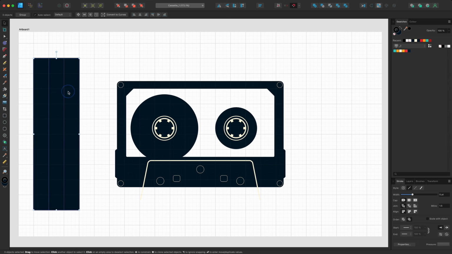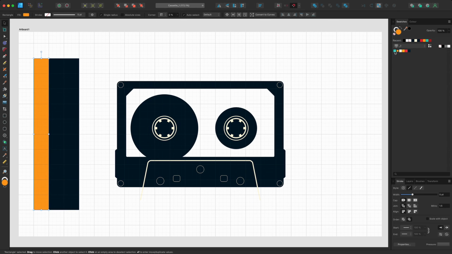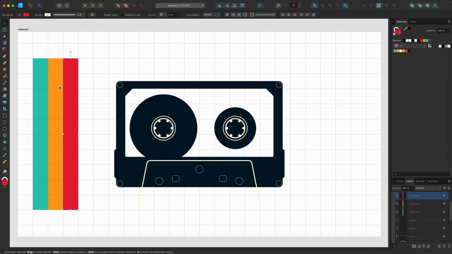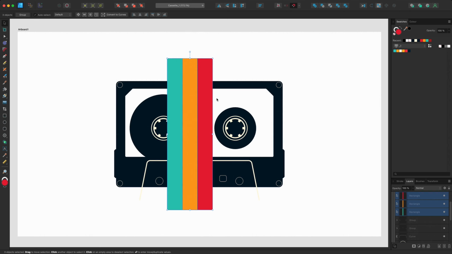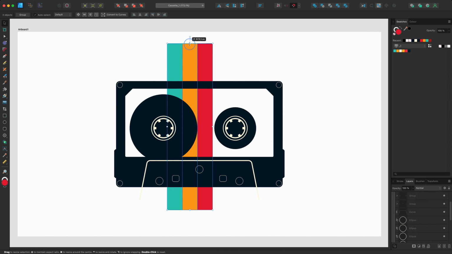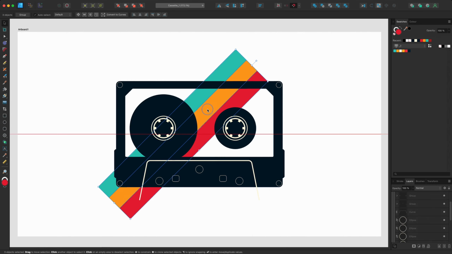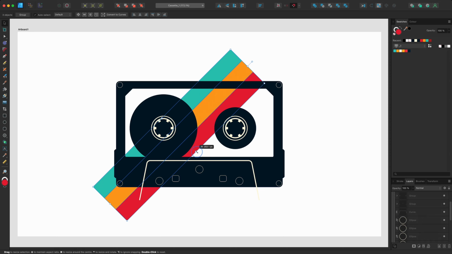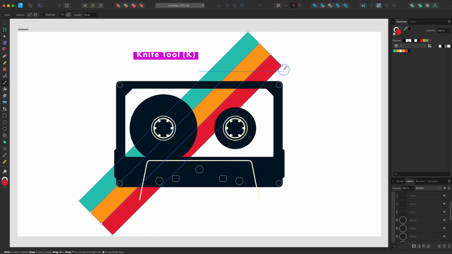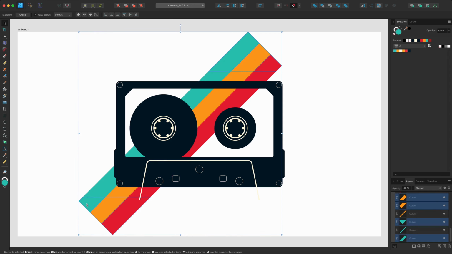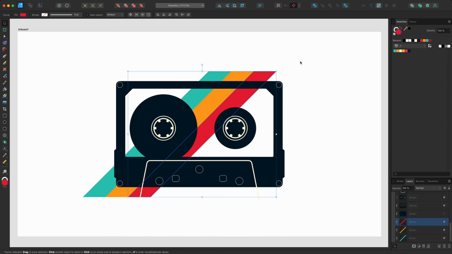So now I create some more simple rectangles and assign fill values to create the main tricolour stripe of the image. I then decide to use the knife tool to make some cuts. I then select and delete the bits I don't want and tweak the shape until I'm happy with how things are looking.